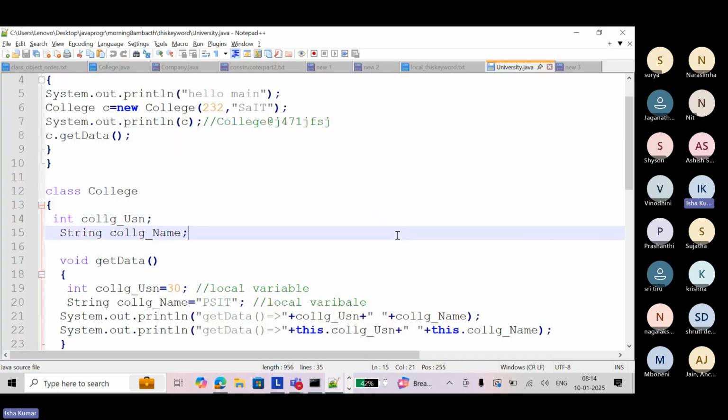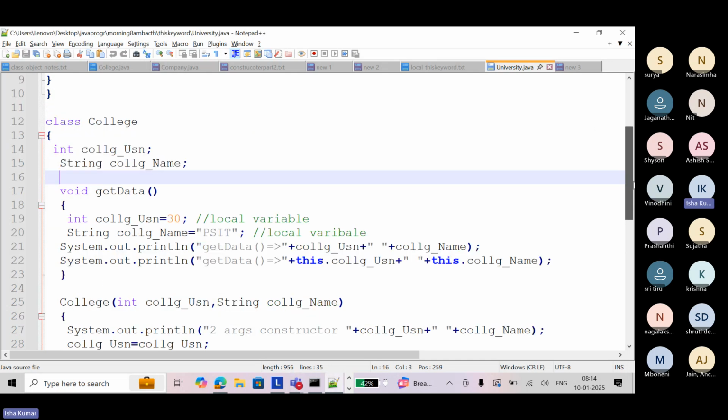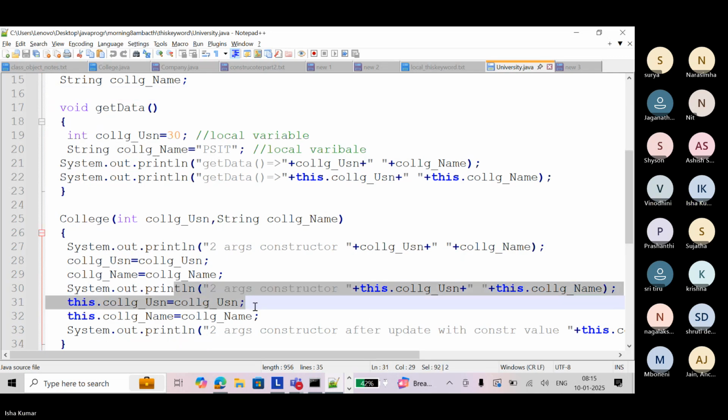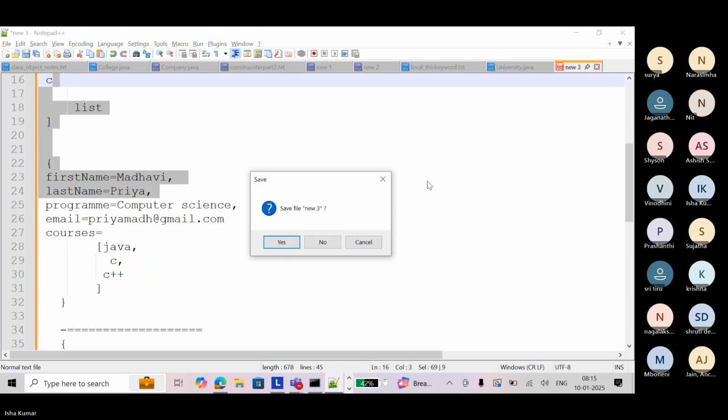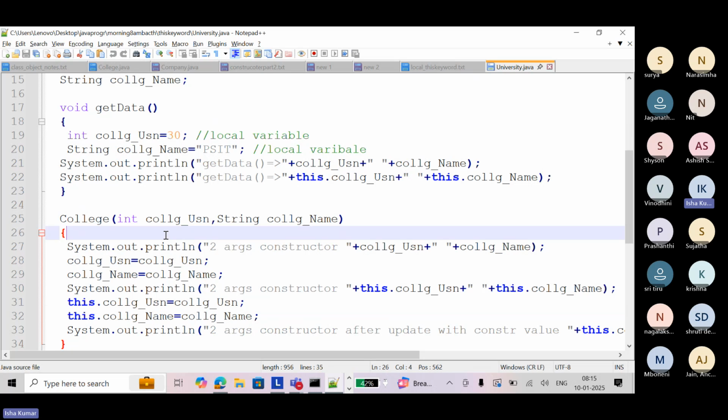Fine. So yesterday we created an object. We passed two parameters in the constructor, and we gave the same variable name to the constructor parameter and the class variable. We differentiated them using the this keyword. I told you this keyword is used to access the current class variable. That is the first use of this keyword.